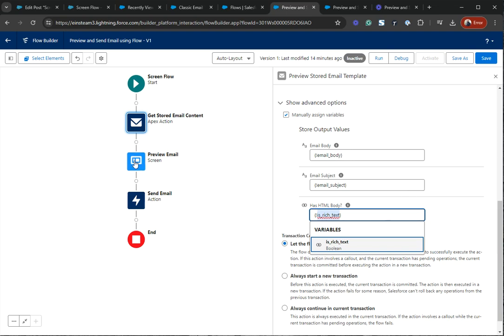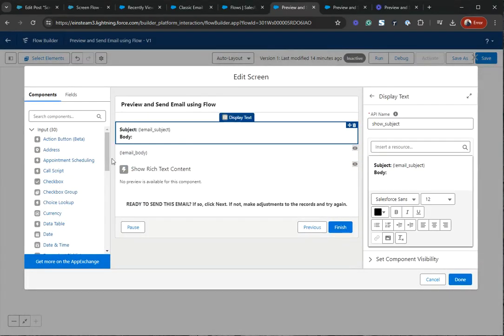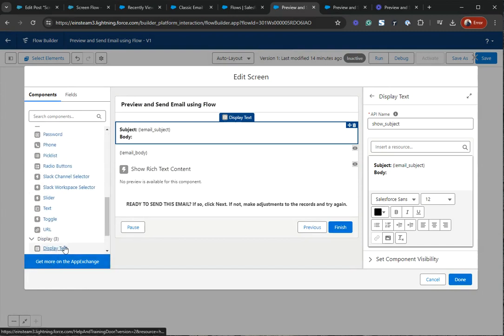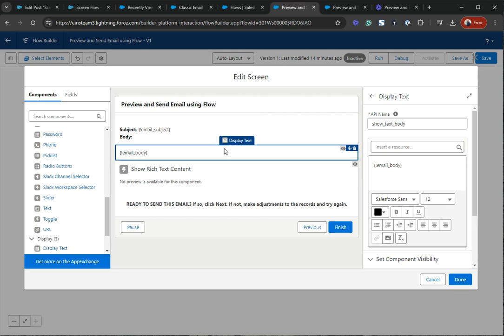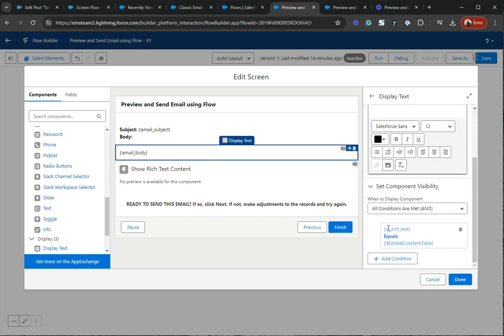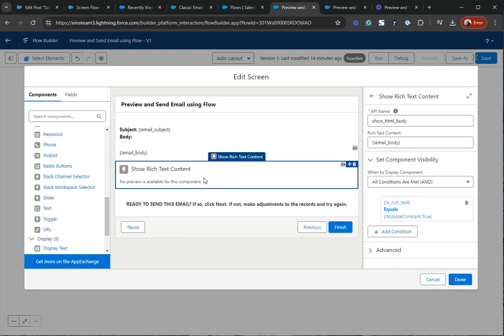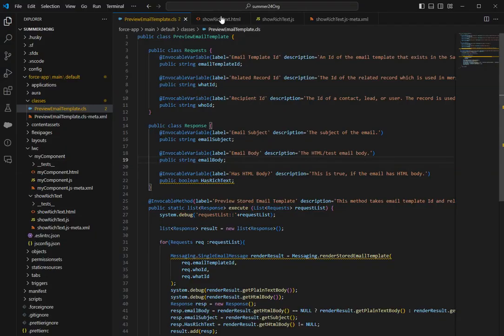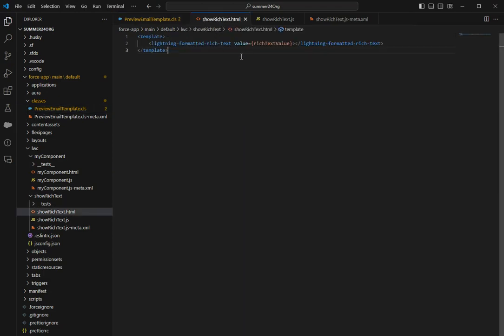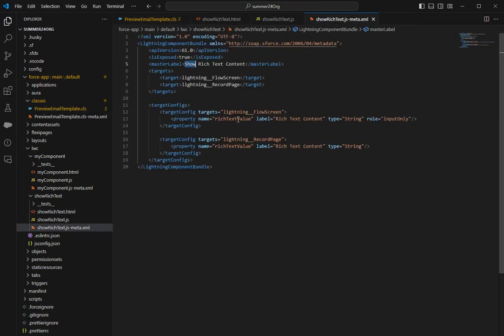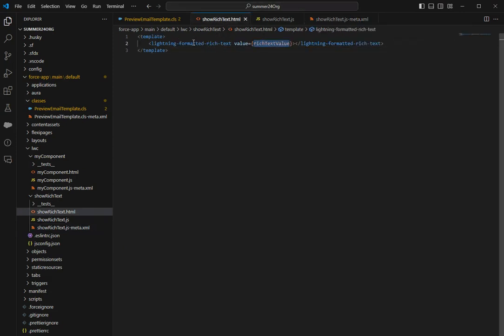And now on the next screen, I've used the display text standard component to show the email subject and to show the email body if it is plain text. If is rich text is false, that means it is a plain text, so I've used a display text component. And for showing HTML body, I have created a new Lightning Web component that takes rich text as input and then display it as formatted rich text.